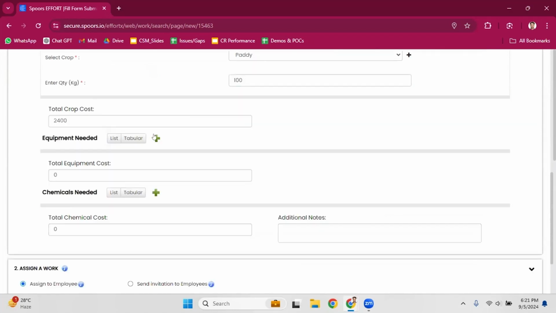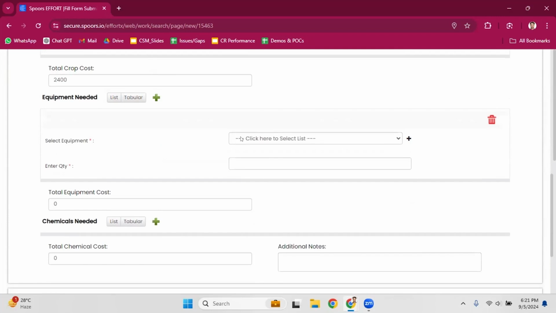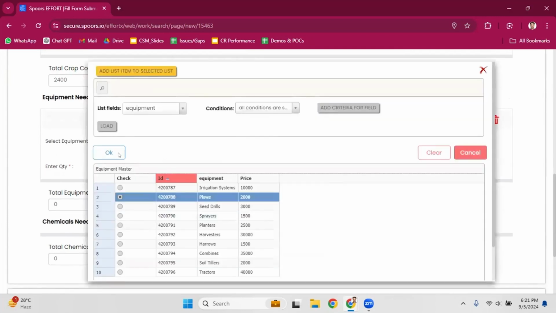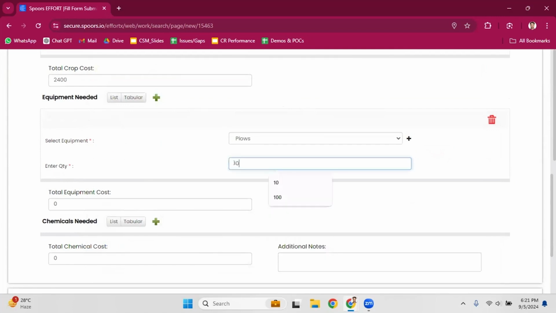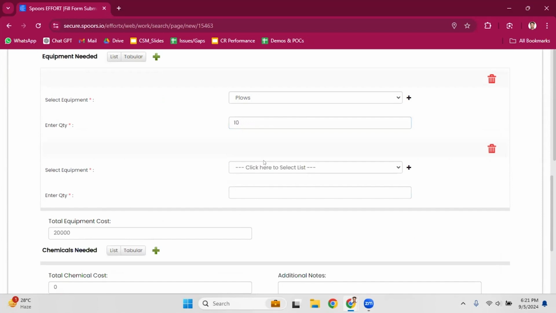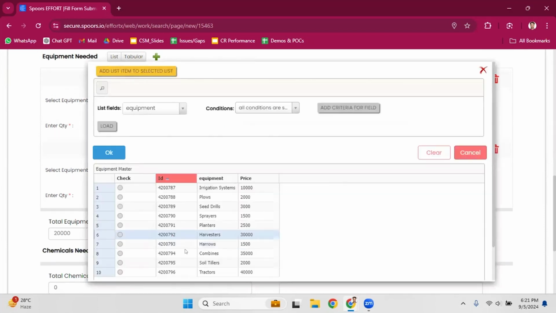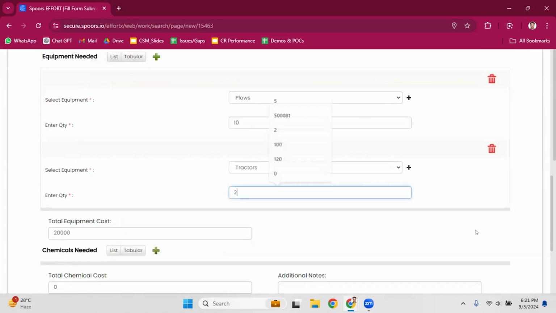Now I'll select the equipment that the farmer requires for planting the seeds. So here you can see we have a list of equipments. So first I'll select plows. I'll enter the quantity. Then to add another equipment, I'll click on the plus icon and I will select a different equipment. I'll select tractors and I'll enter the quantity.